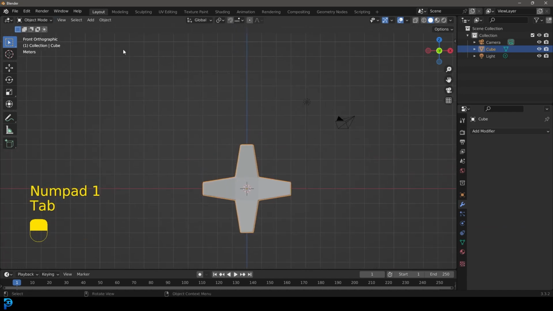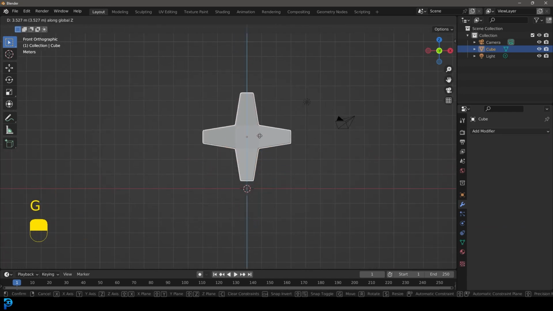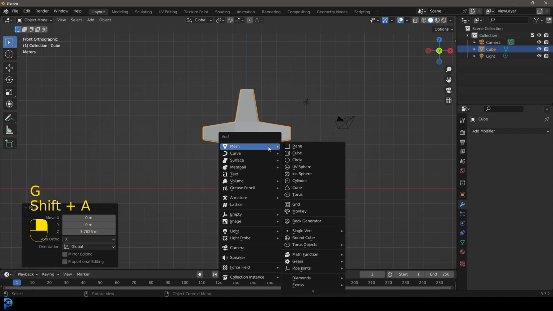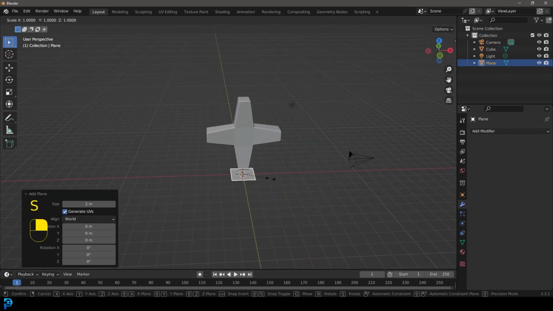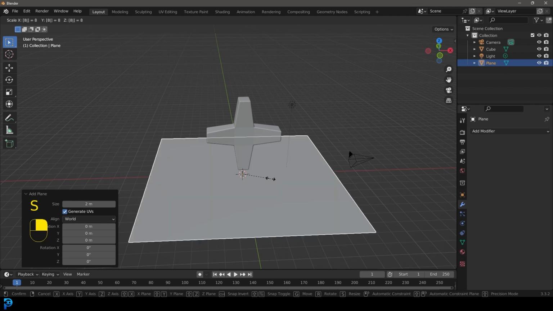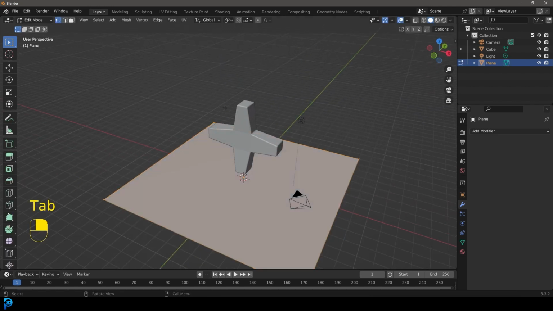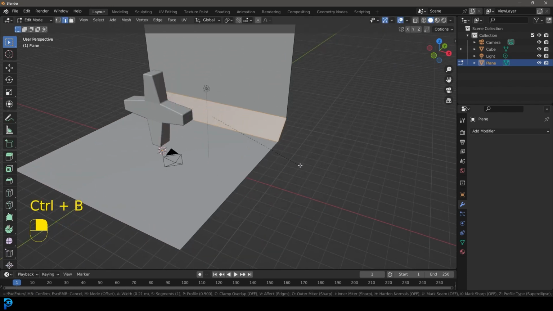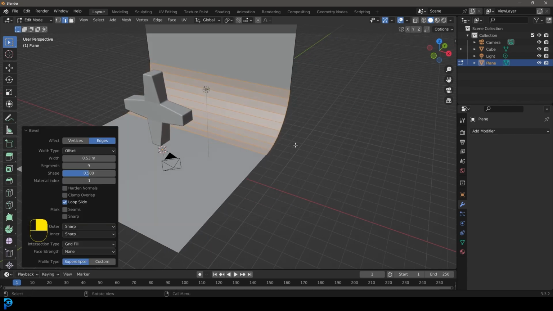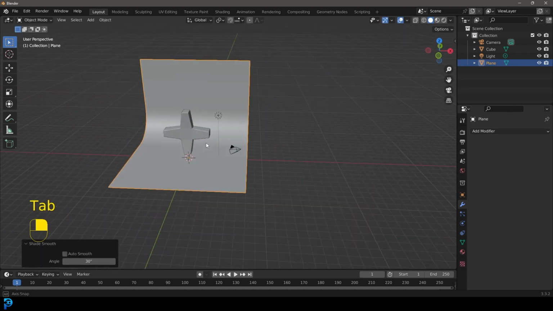So let's tab back out into object mode. We're going to go G, Z, move it up. Shift A, let's go to our mesh options, add in a plane, and let's scale this up 8 times. So S, 8, press Enter. Tab into edit mode, and let's select this edge at the back and go E to extrude it up. And let's give it a bevel over here, rolling the middle mouse button to add in segments. Let's tab back out, right click, and go shade smooth.